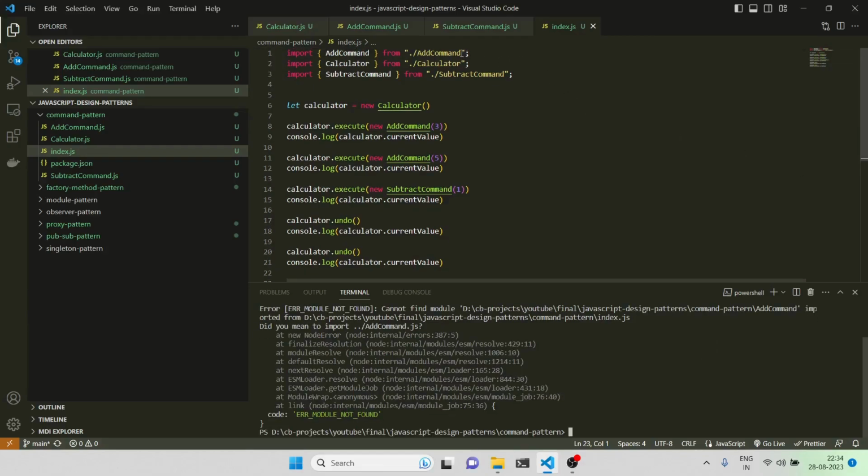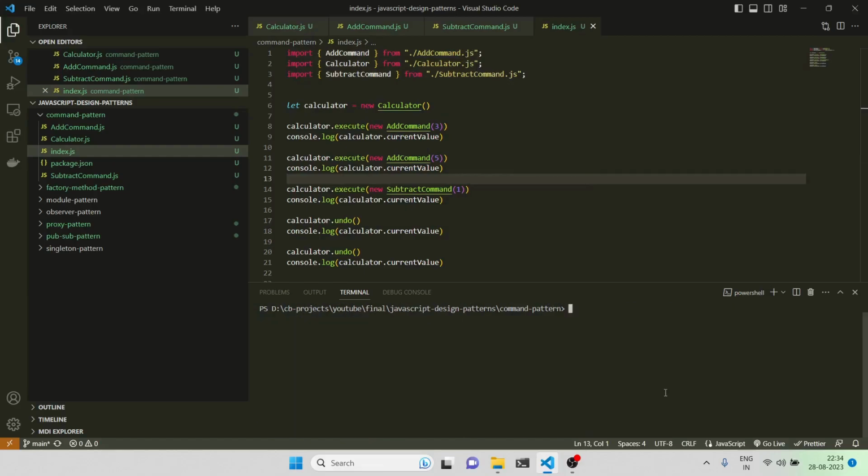Okay, I have to make all of them .js also. As you can see, by default it was 0. So 0 plus 3 is 3, 3 plus 5 is 8, 8 minus 1 will be 7. Then undo I had done, so it went back to 8. And again I did undo, so it went back to 3. So you can see it becomes very powerful, at least in some specific use cases like what I told you, like for a text editor, or where the actions are very clear and we want to separate them out.